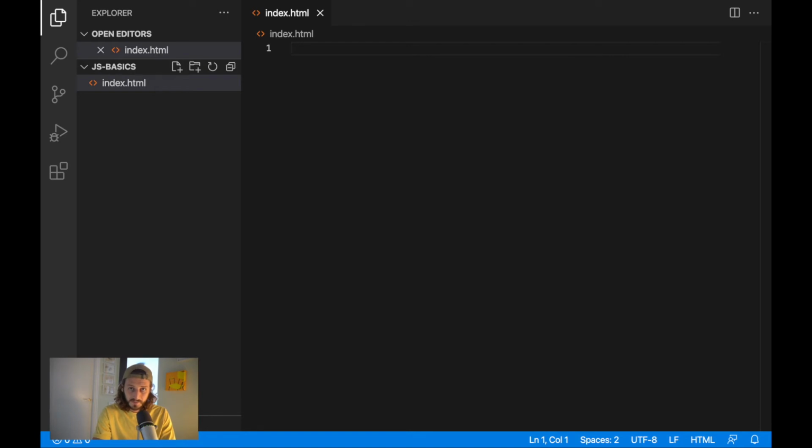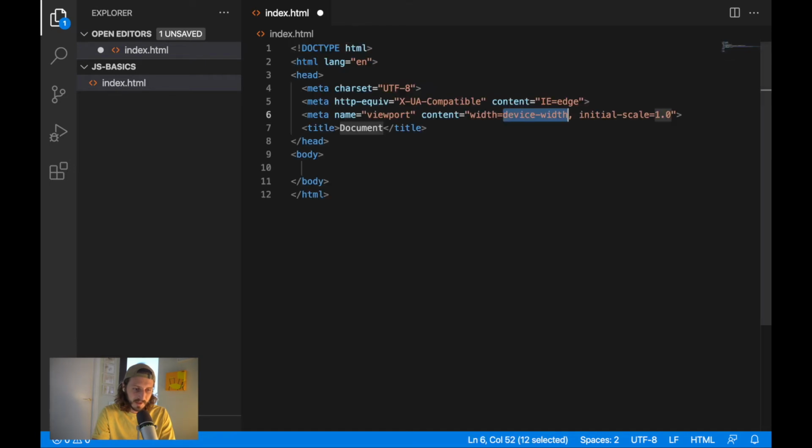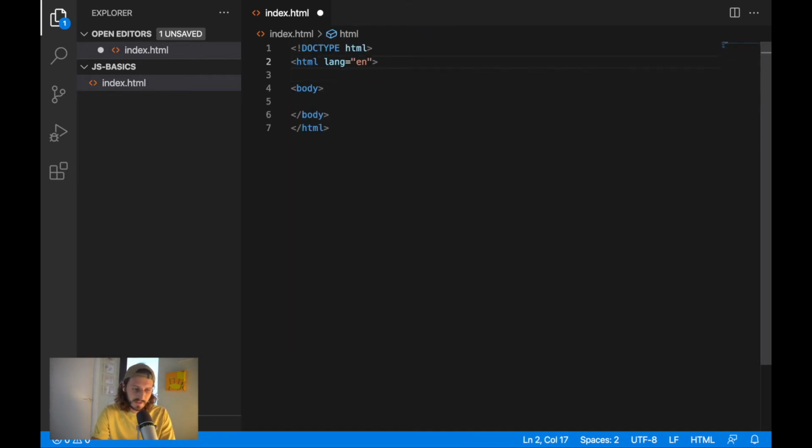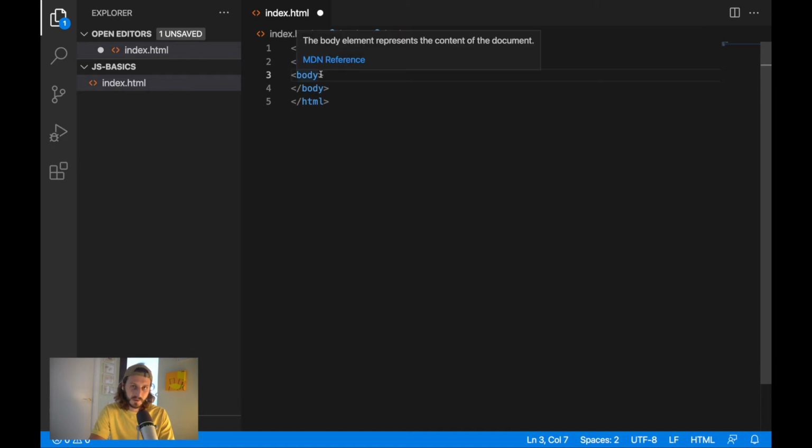JavaScript is a programming language used mainly for the web. That's why I'm creating an HTML file, because an HTML file can be executed by your browser, and your browser can also execute JavaScript code. In the index.html, you'll write simple HTML. You need to write all of this. What you need here basically is the HTML and the body. Okay, like this. So you can write it down.